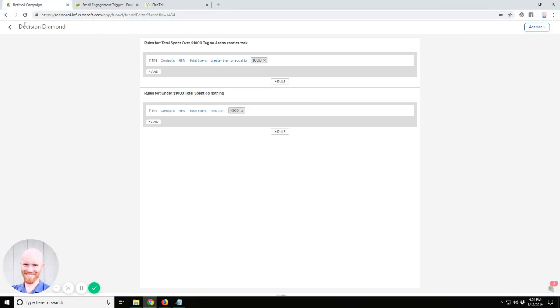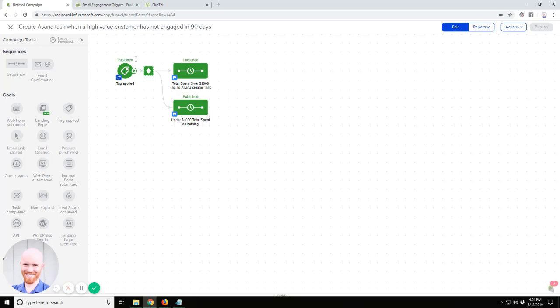So whenever this campaign runs, this is always going to be updated, because whenever they buy, that field gets automatically updated. So now you have a system where your higher value customers will always hear from you because you'll get a task to follow up with them.